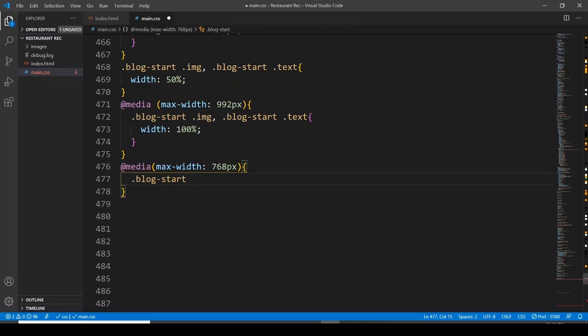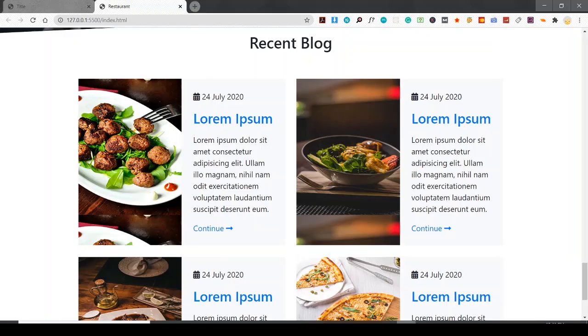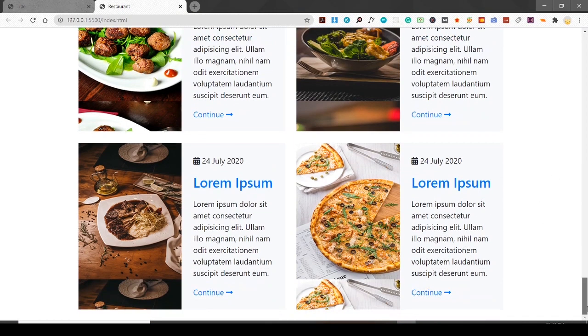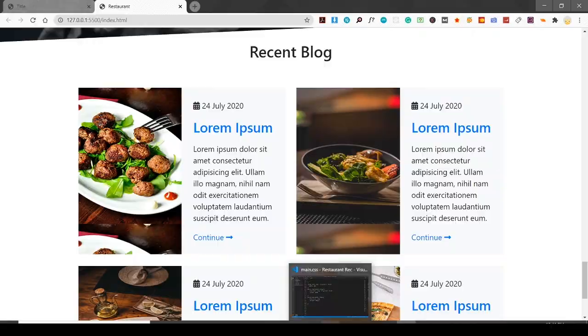Okay, let's start again. So here then we have to go with the media, blog-start image, and here we have to go with the height. The height is going to be 300 pixels. Okay, let's save it. Okay, so we do have the images, and everything is looking nice and cool.